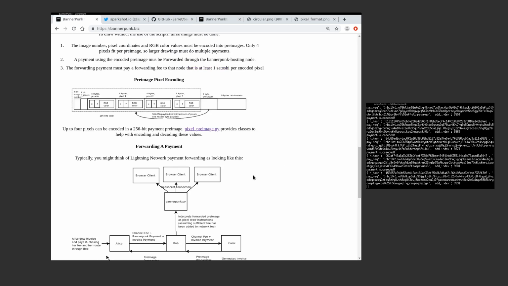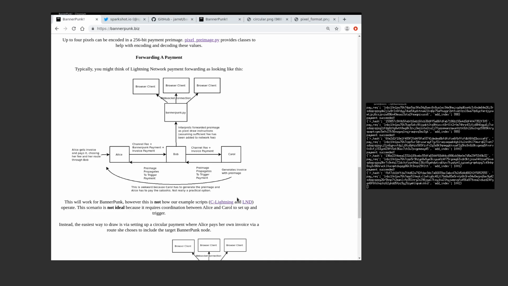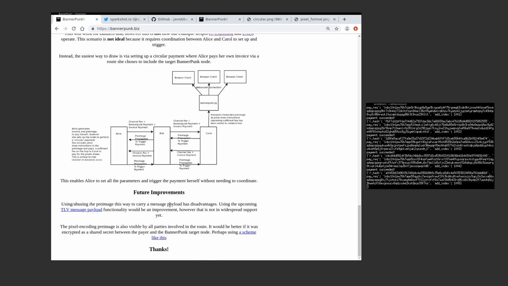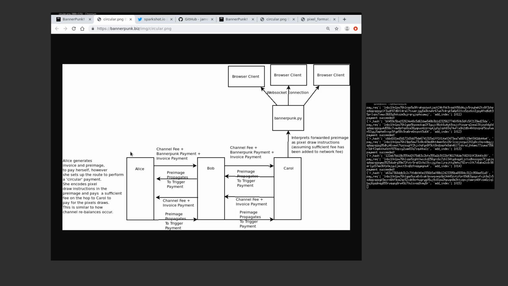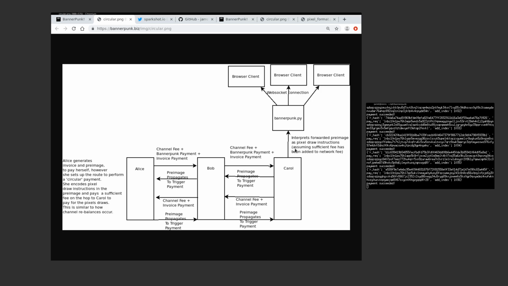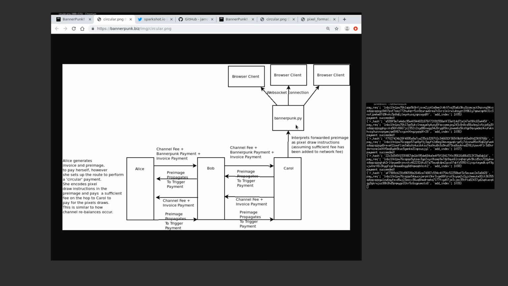So what happens is a transaction very much like a channel rebalance, where a node is paying itself. It chooses a circular path. In this case, Alice is me, the laptop here, and Carol would be the cloud node that's actually hosting the website and pushing out the WebSocket. So Alice creates an invoice with the pre-image that has the pixel data encoded in it, and then she chooses a circular route that includes Carol. She adds an additional fee on that route to cover the pixels, so it's 1 Satoshi per pixel to draw, as I have it set up here. As Alice is doing these circular payments, Carol is getting the pre-image and the fees, and then it's getting forwarded up to BannerPunk, who serves it all up to the WebSocket connections.